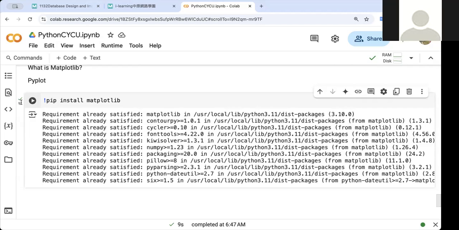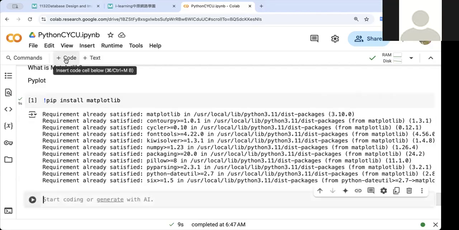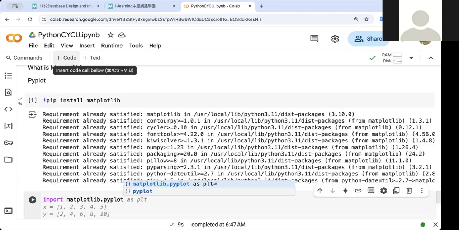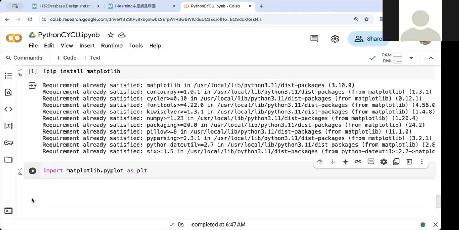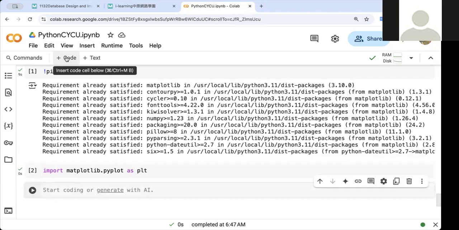Once installed, you need to import the library like this: import matplotlib.pyplot as plt. And I will click run again. All right. Now, let's start our simple line plot using pyplot.